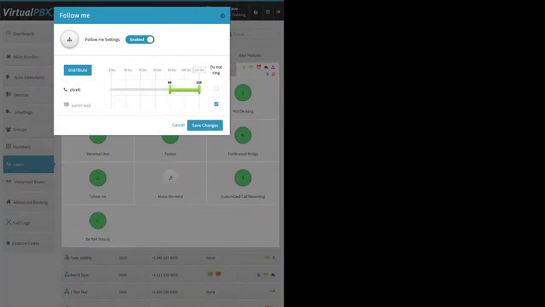Follow Me is a feature for users with multiple devices. When you first enable it, all devices are set to do not ring, right? Because it needs to know which devices you want to use. So you uncheck the devices you want to use, and then you can adjust the sliders.